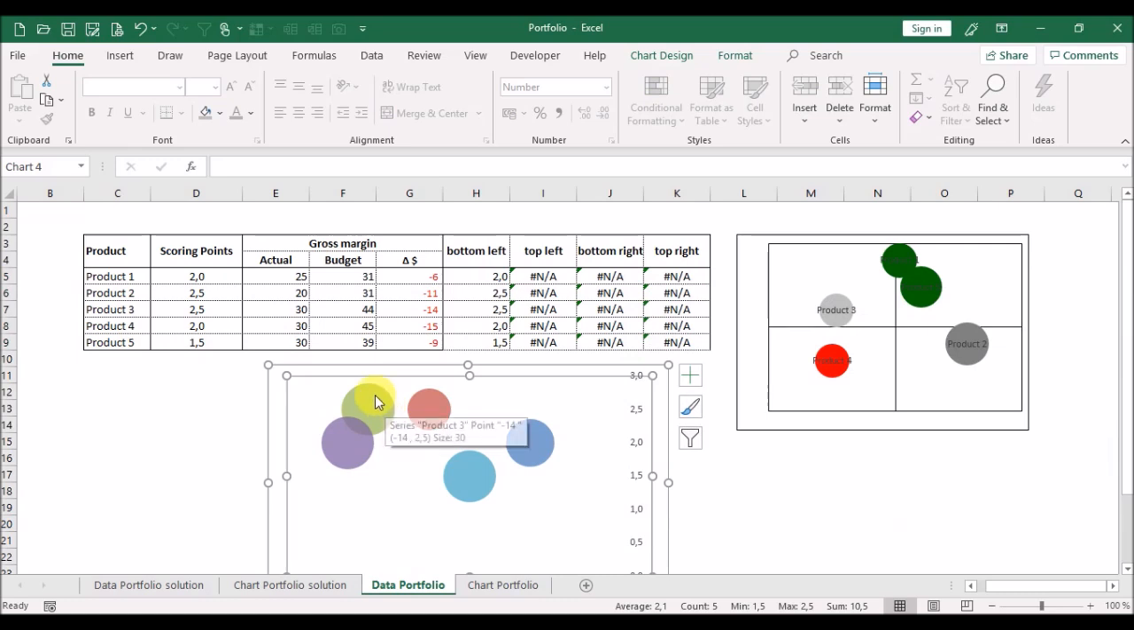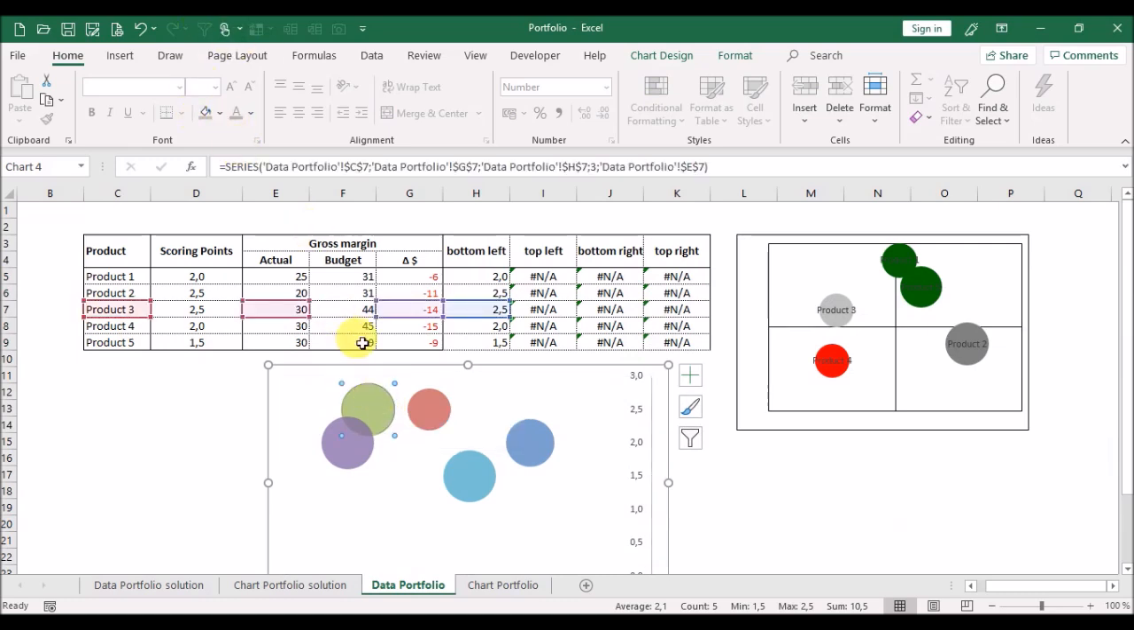Then we will use a red color for all bubbles, because all bubbles are here at the bottom left box. So we go on Home, then on the bucket, and select a red color, red, red, red, and red. Then mark a bubble.